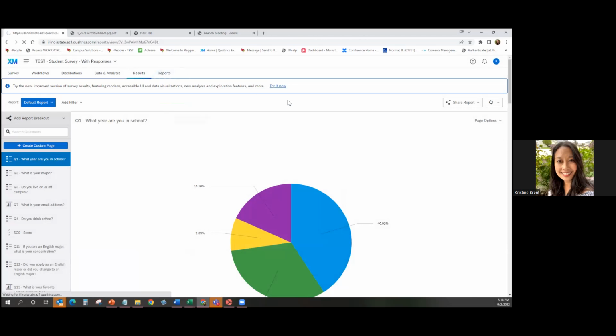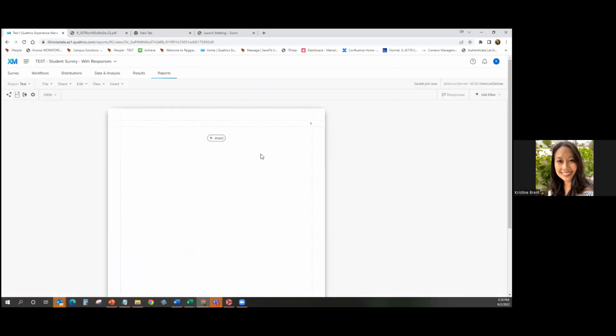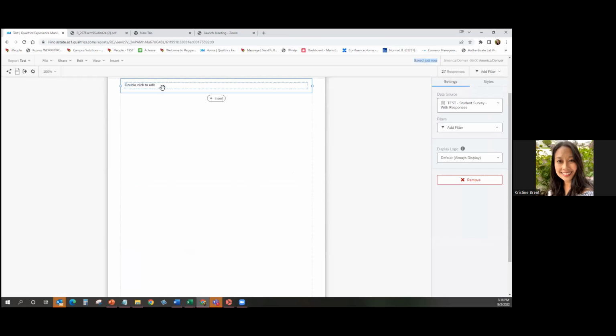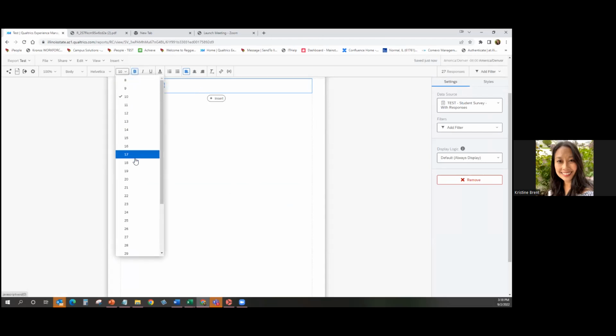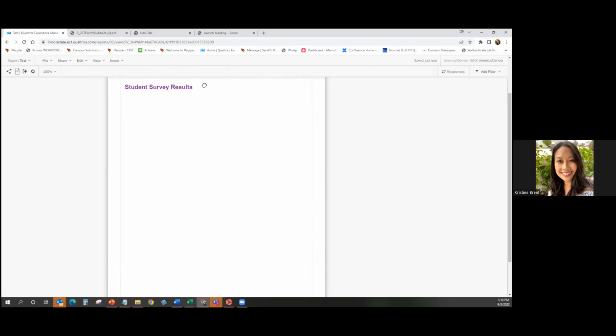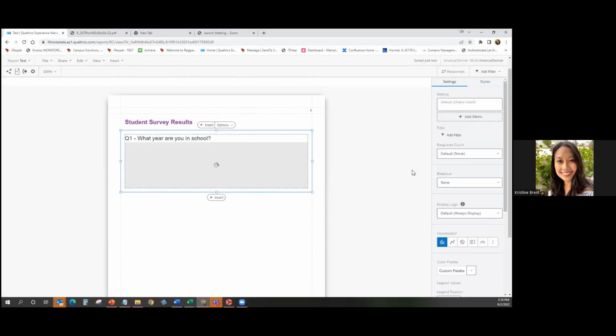And along the same lines, our final tab is a reports tab, and if we click on that, as you can see here, we are presented with a blank document, so we can put a title. So click insert text area and double click student survey results, and then change we want the title to appear. And then if we click insert once more, select the question for the graphs we would like to show up. So let's do what year are you in school? And so our question appears at the top, our bar graph appears below.